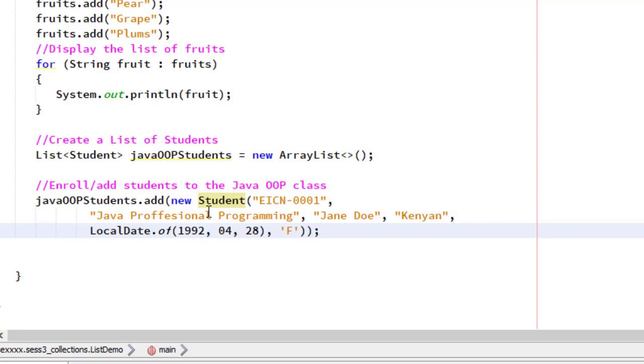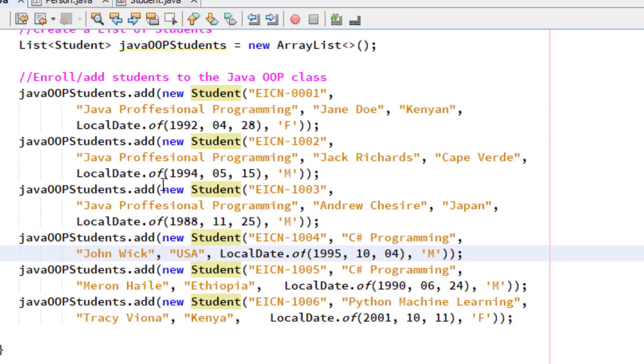Now I'll pause the video here and allow you to add 3, 4, 5, 6 students just for illustration purposes. Then we are going to display the details later. Now I've added 5 more students. You can have a look at my code, and they are pursuing different courses. Some are pursuing Java Professional, others C programming, and there's one who's pursuing Python machine learning. You can add your own preferred courses. These are fictional records after all.